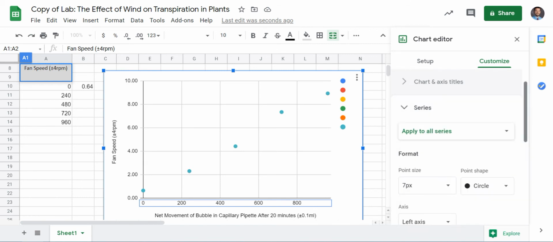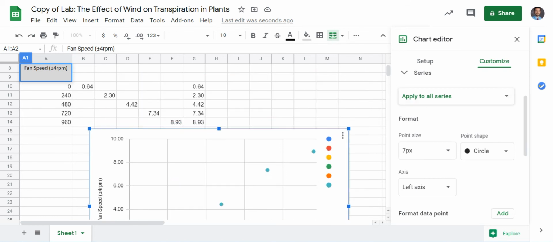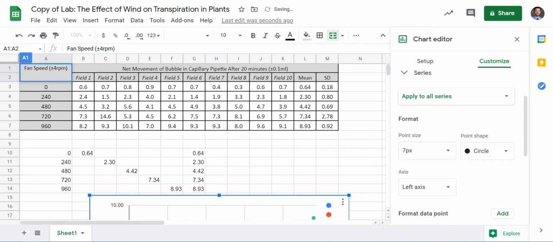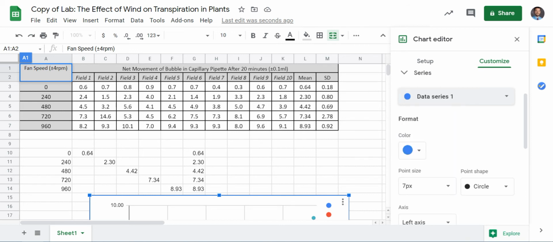All right, let's go ahead and now go to series. This is where we're going to create the error bars, okay? To do the series, you're going to need to do these one at a time. And to do this, I'm actually unfortunately going to have to move this graph down here. And we're on series again. Go to data series 1. Data series 1 corresponds to this first column, which is really just 0.64, which really is this mean here.